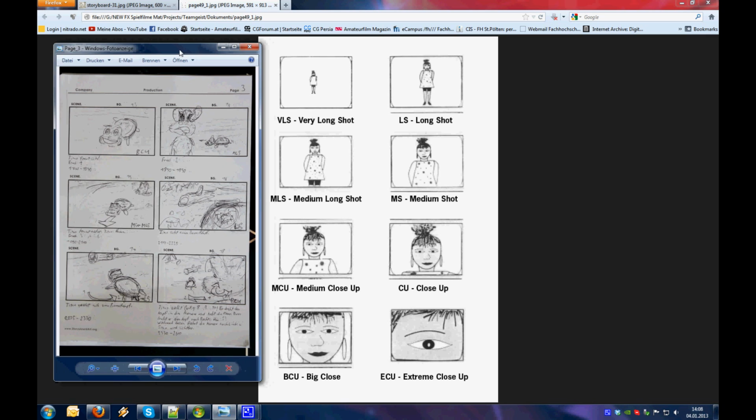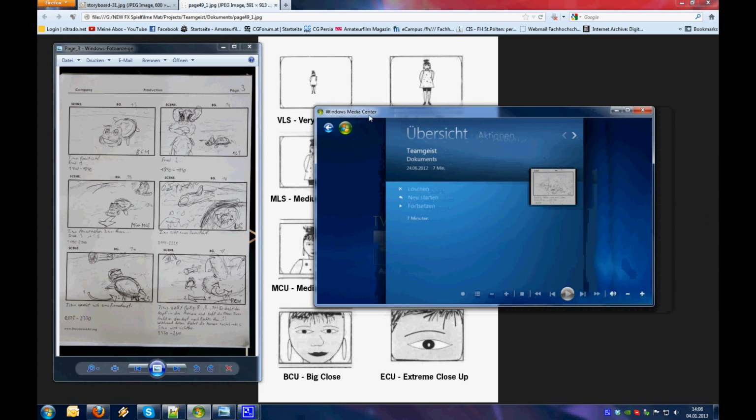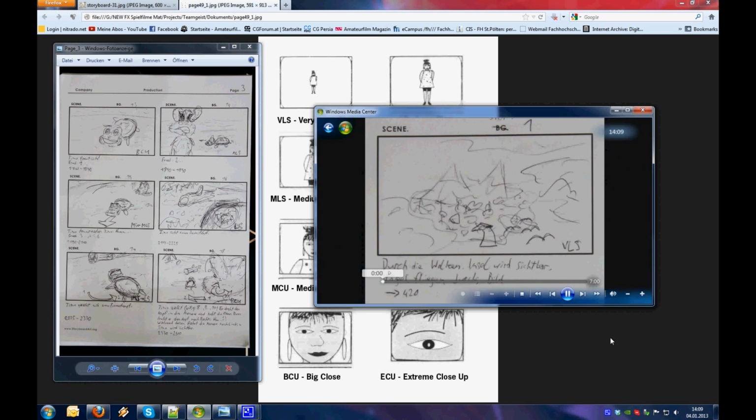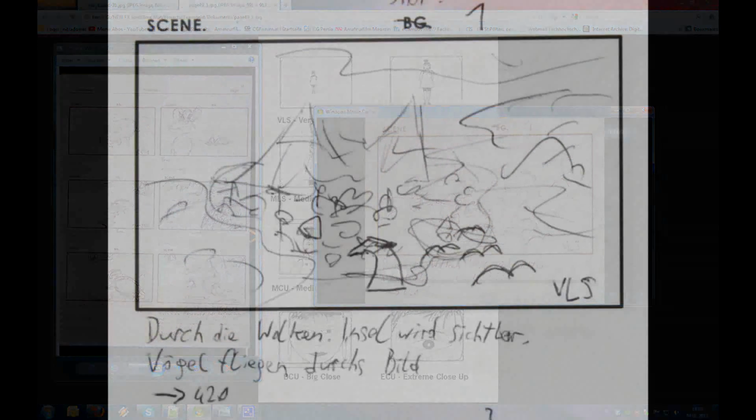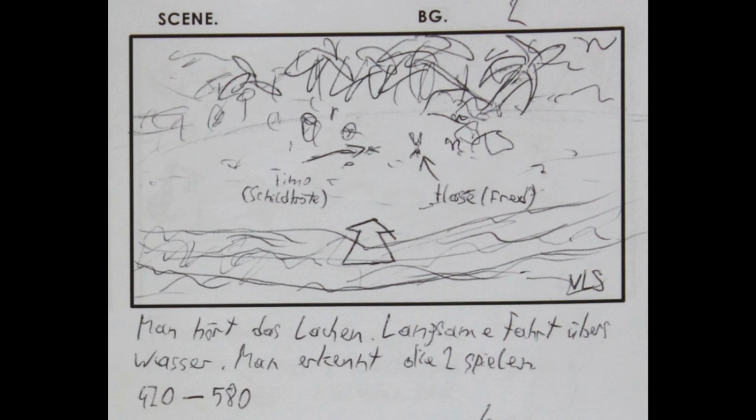The next thing you could do with your storyboard is film it or make photos of it, or scan it into your computer, however you want to do it, and then try to make a movie out of this storyboard. I have done this in Teamgeist, so it looks like this. We already have the sound, which is not necessary, but if you have it, why not? And now you see all the pictures.